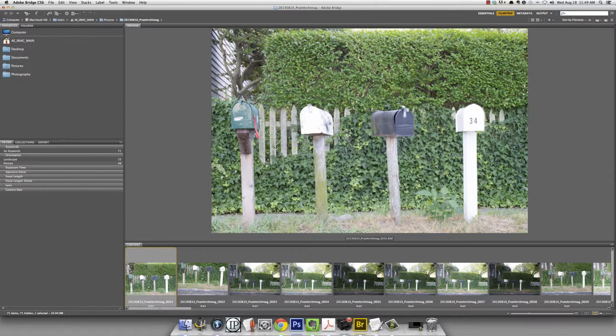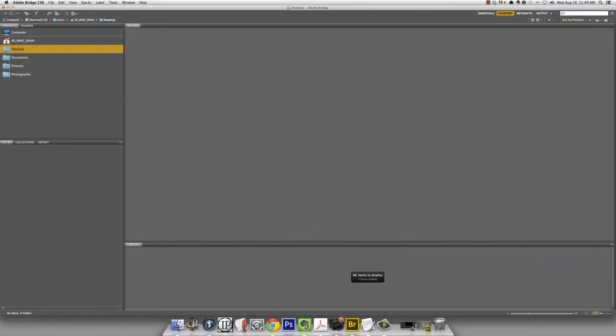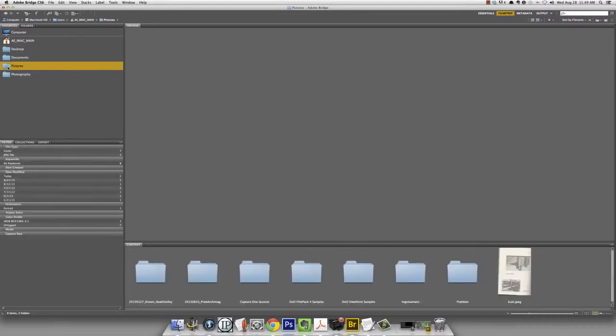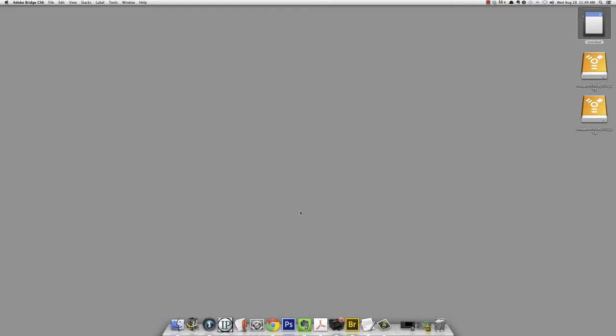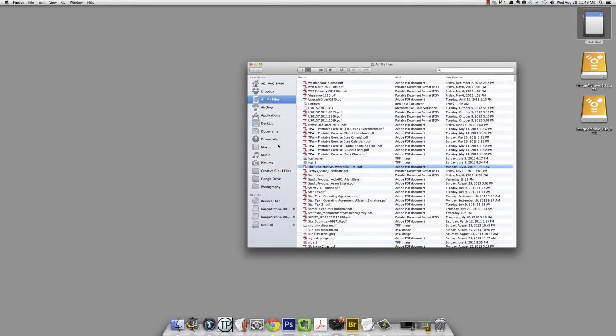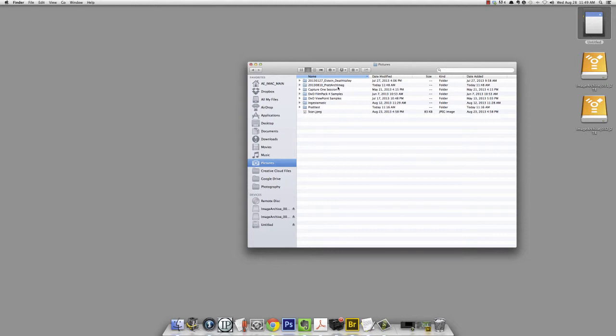Let's just check to see what has actually been produced on our computer. So let's just close out of Bridge for a moment. Actually, let's use Bridge as a browser. We can go into Pictures, and we happen to see that indeed there is a folder that's been created, 20130810 Pratt Arch image. Or I can come back out here quickly, look in my Finder again. So there we go. It's created today, 11:48 a.m. It is now 11:49 a.m. and that is the end of this initial tutorial.